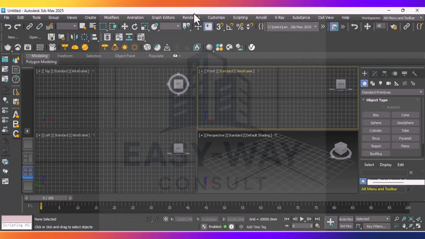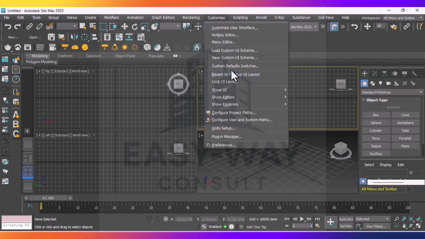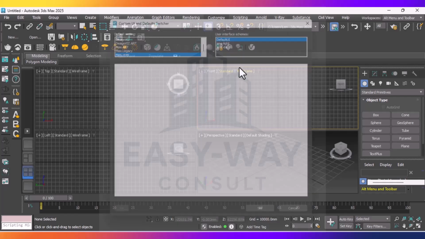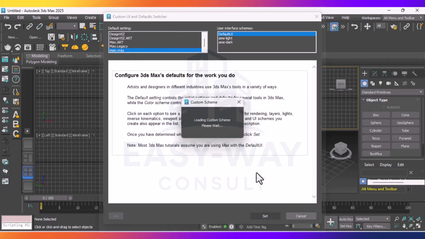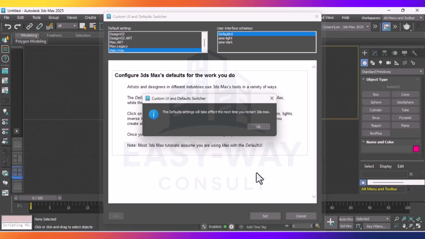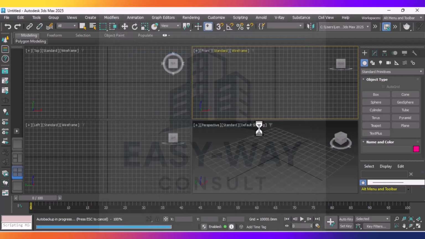So the next thing is to go back to Customize. You come to the first feature. You make sure that this blue line is on Max Vray, and this is also here. If it's not here, you click here, and this is also here. Then you say Set. You allow it. The default setting will take effect the next time you restart your 3D Max. You say okay.